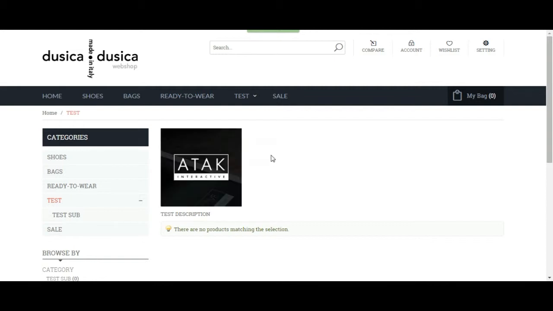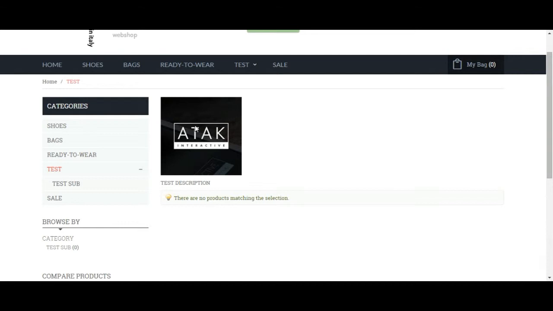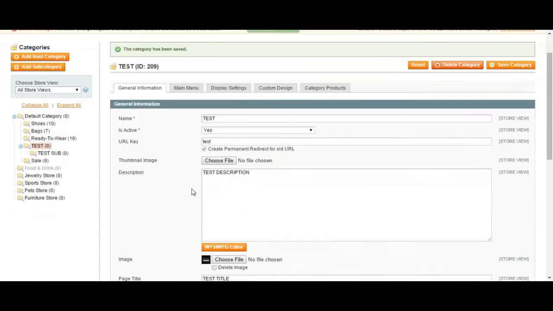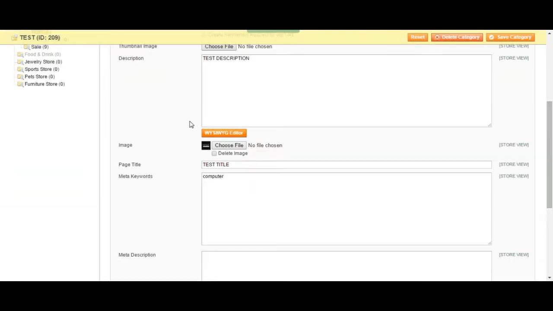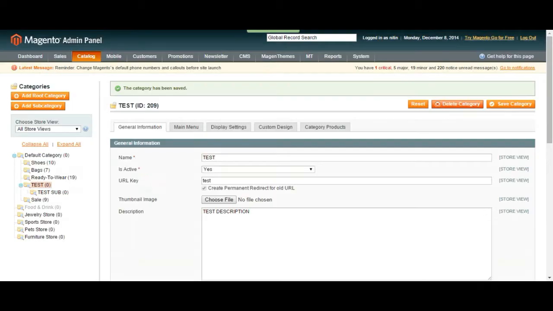But if you had a different theme or changed the layout of this page, you could have put this picture anywhere else. So once again, this is your test category, which means your test page, and whatever you do here is going to affect your test page, which is over here.